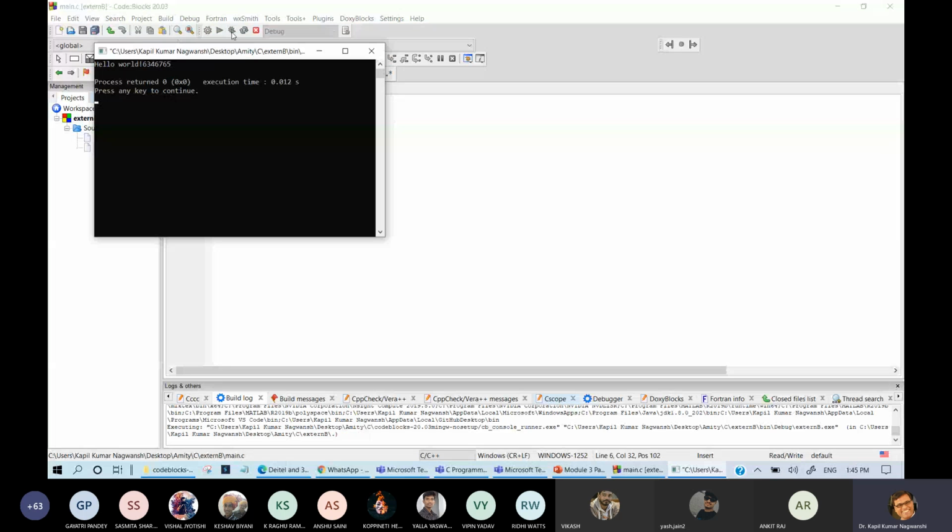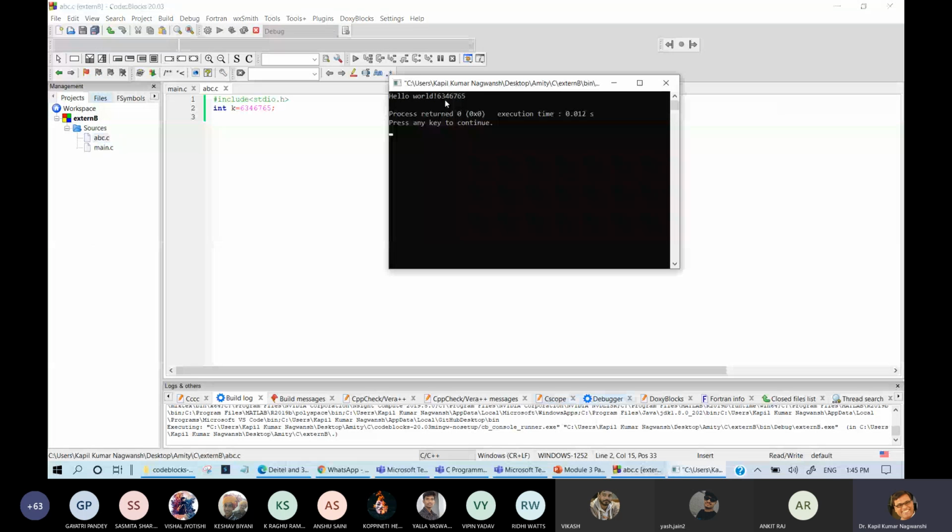Okay, hello, followed by 1%D. So 6346765 will be printed here. So this is how you can use external variable. It is declared in another file and used in some other file.